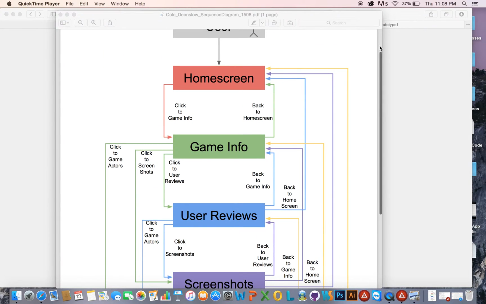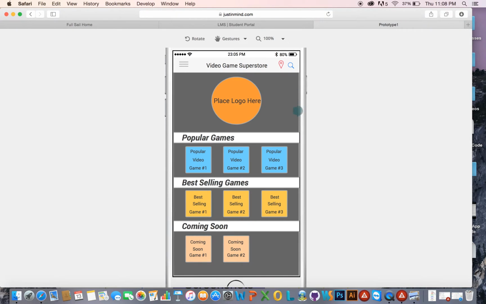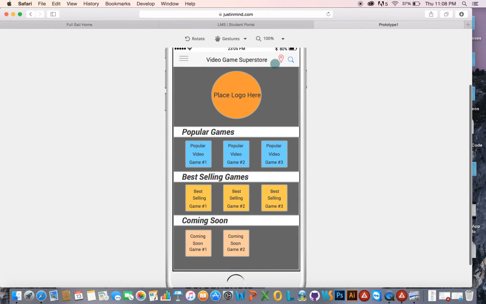And in my prototype that I designed, I kind of went through some of the layouts of different apps and things like that. I call my game the Video Game Superstore. And in my prototype, you see the logo here of the actual store itself, a category for popular games, a category for best-selling games, and some games that are coming soon.